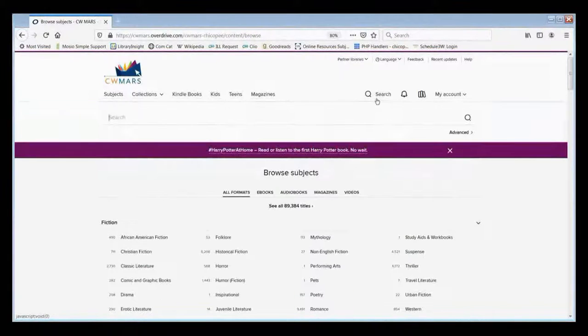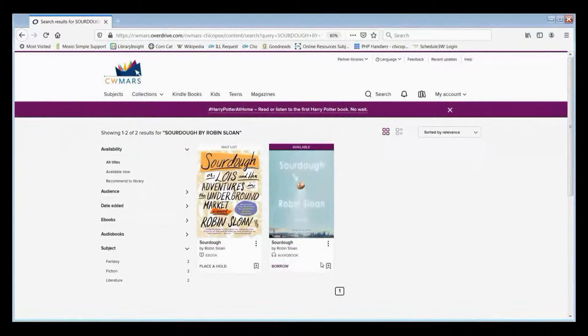But for today, I'm going to just do a search for a specific title. I'm going to search Sourdough by Robin Sloan, one of my favorite books right now. And so you'll see here, there's 2 formats. There's an ebook format and there's an audiobook format. It looks like the audiobook is available right now, but the ebook is currently checked out. So I would have to be put on a wait list if I wanted to borrow that. So for this example, let's click on borrow the audiobook.